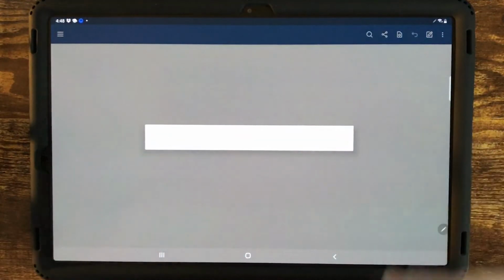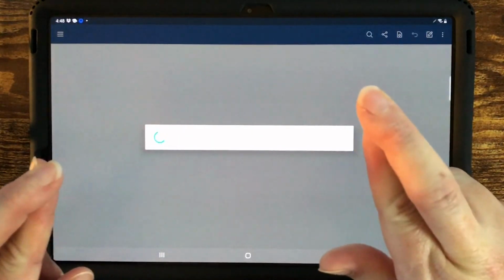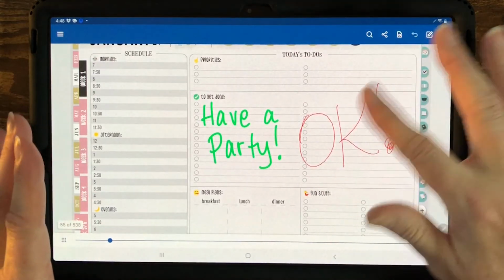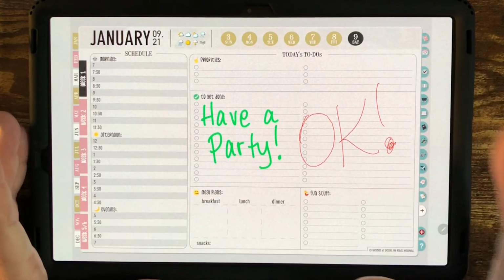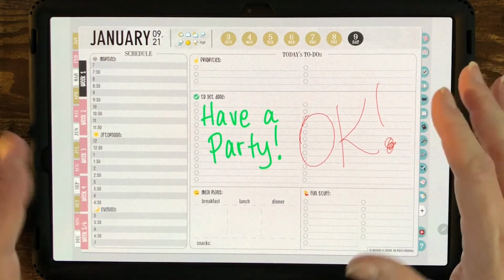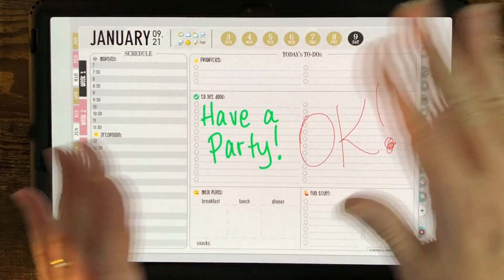Sometimes if you do it too quickly, it may not show up right away. So if you give it a minute. And I cross my fingers. And there's where I marked it on the phone. And that's where I scribbled on the phone. So they are synced. Everything I do on the phone, everything I do on the tablet.